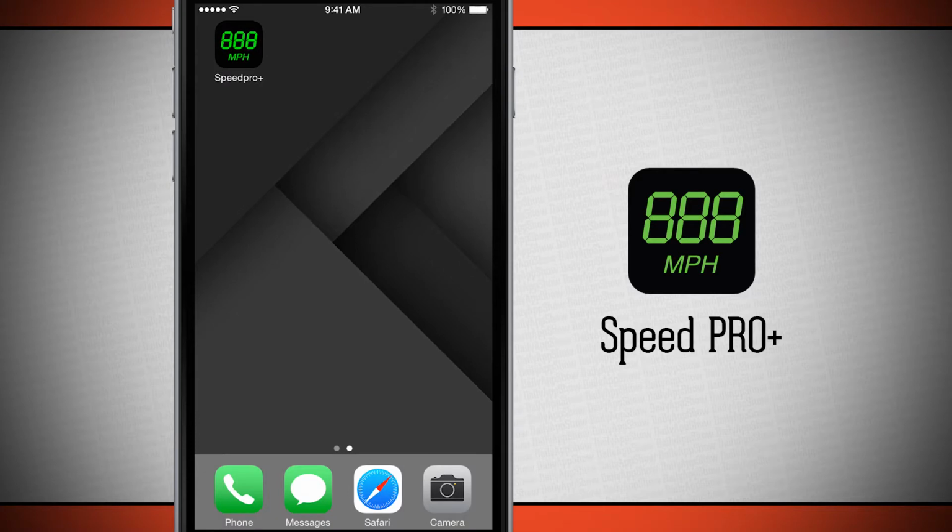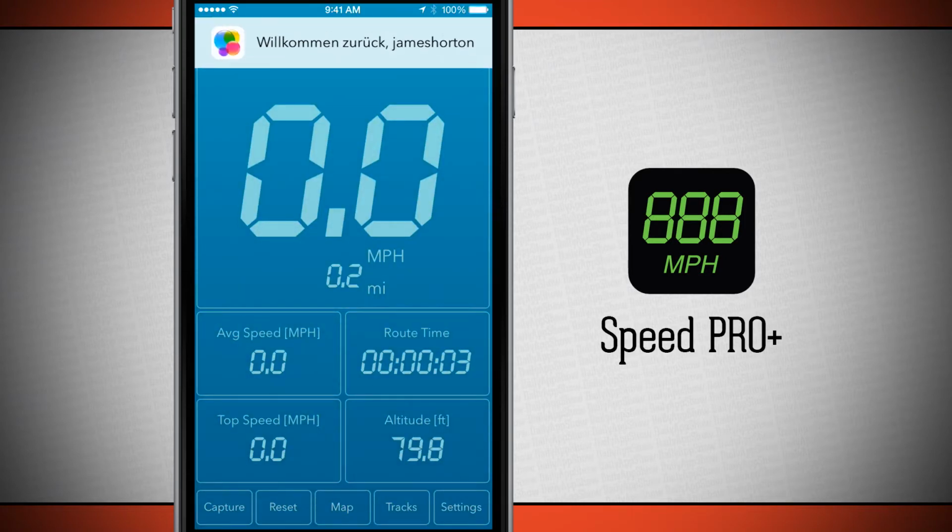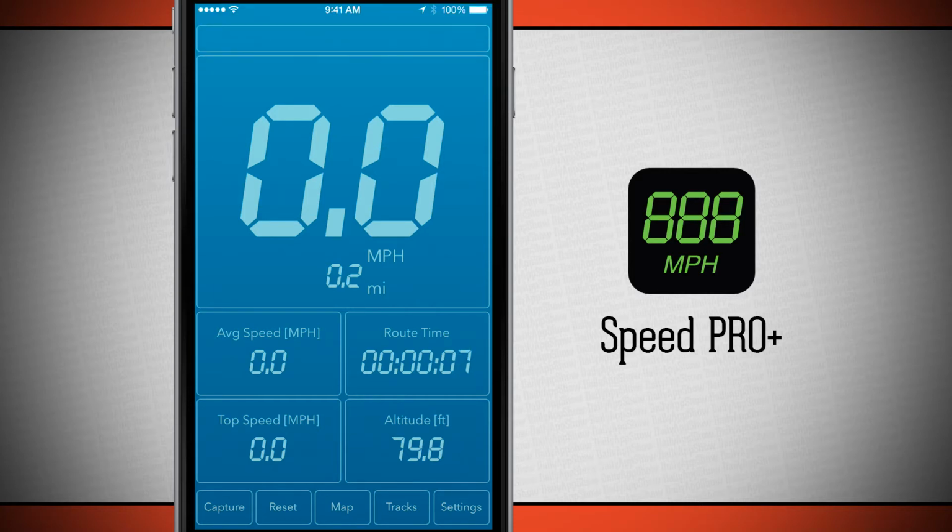Today we have an application for your iPhone as well as your iPod Touch and iPad called Speed Pro Plus. Open up the application. It's going to bring us into our speedometer readout. We're going to sign in with Game Center, and then what it's going to do is start tracking our route automatically. Now this is a setting I've set up.